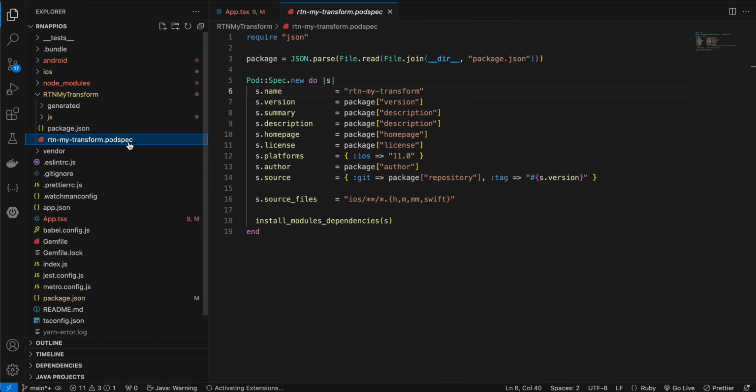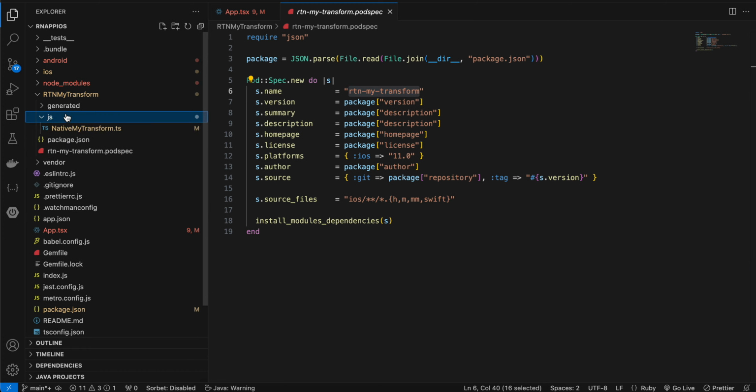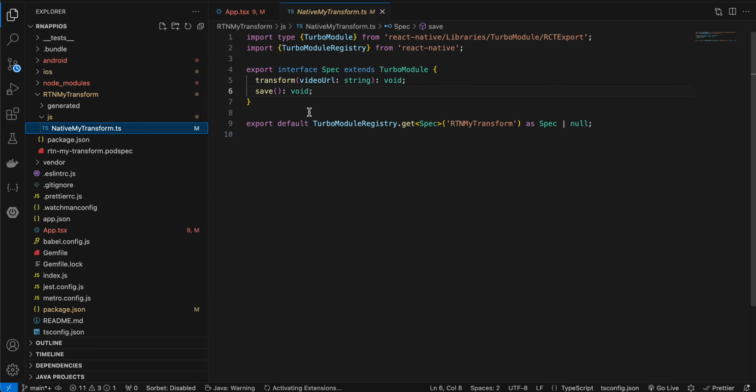Then I have created a podspec file. Again the naming is important depending on what folder name you have given. Over here again I have copy pasted from the documentation, only this name changes. Then I have created a JS folder, and inside that I have created a TypeScript file. Again I have copy pasted everything from the docs.